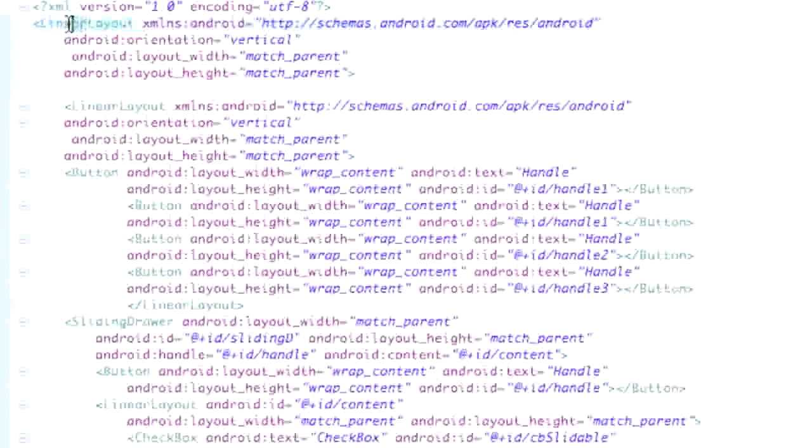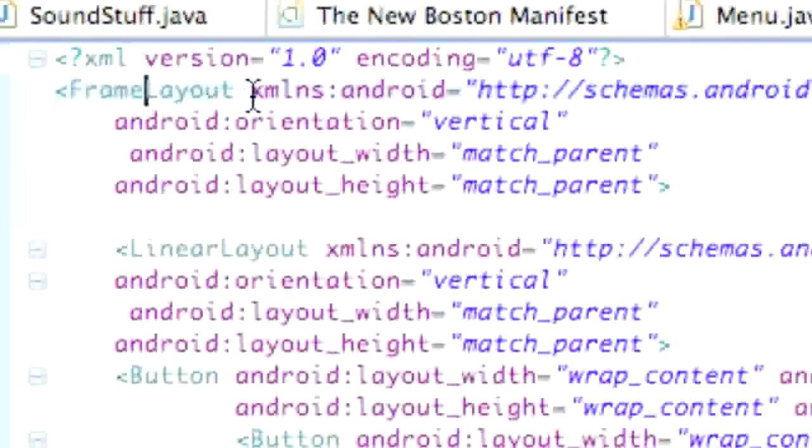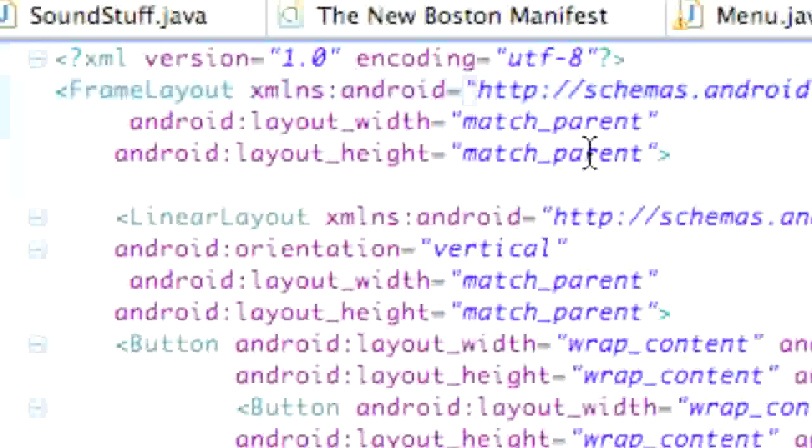And what we're going to have this layout be is something called a frame layout, like that. And the frame layout, there's no orientation, and basically the frame layout is going to allow us to draw on top of each other.